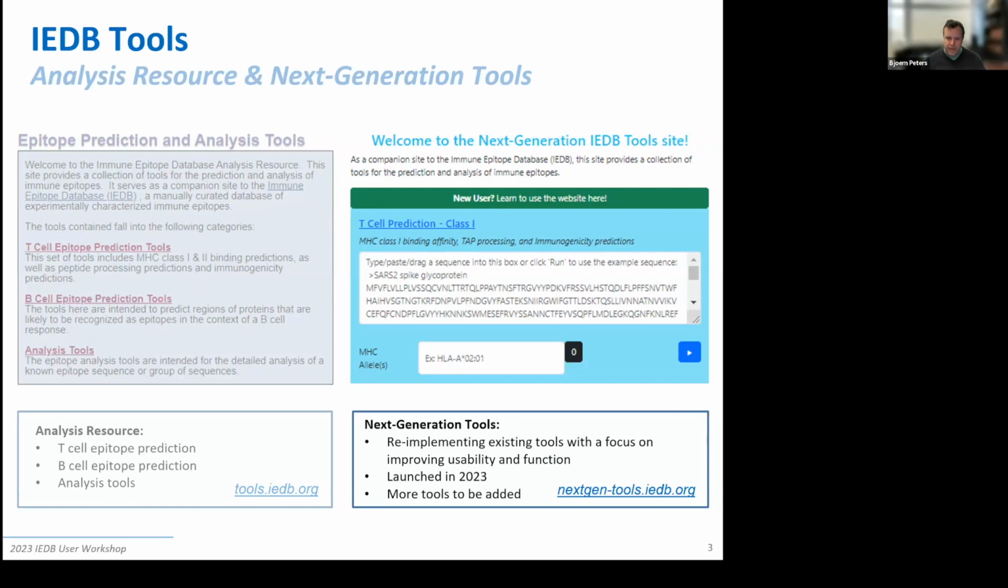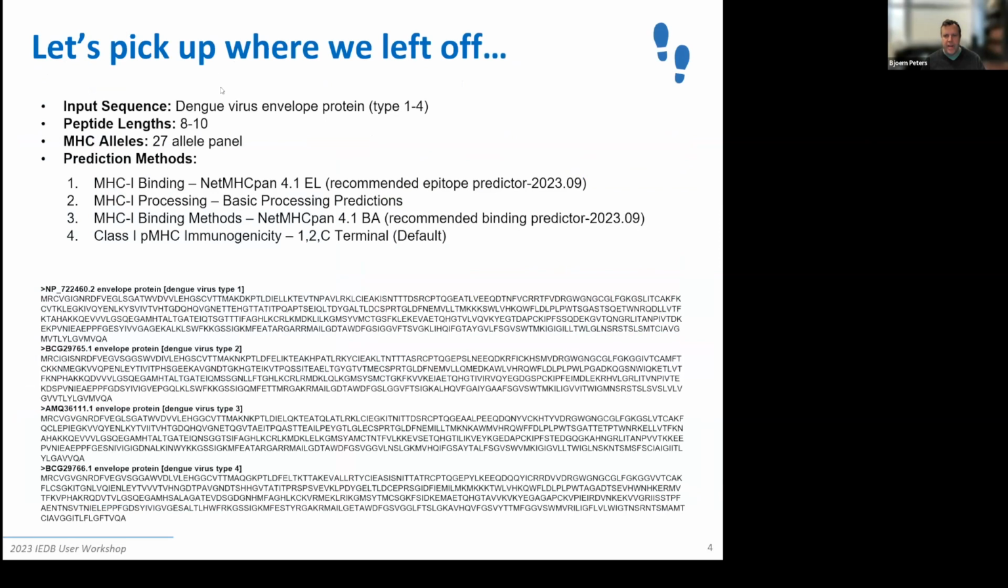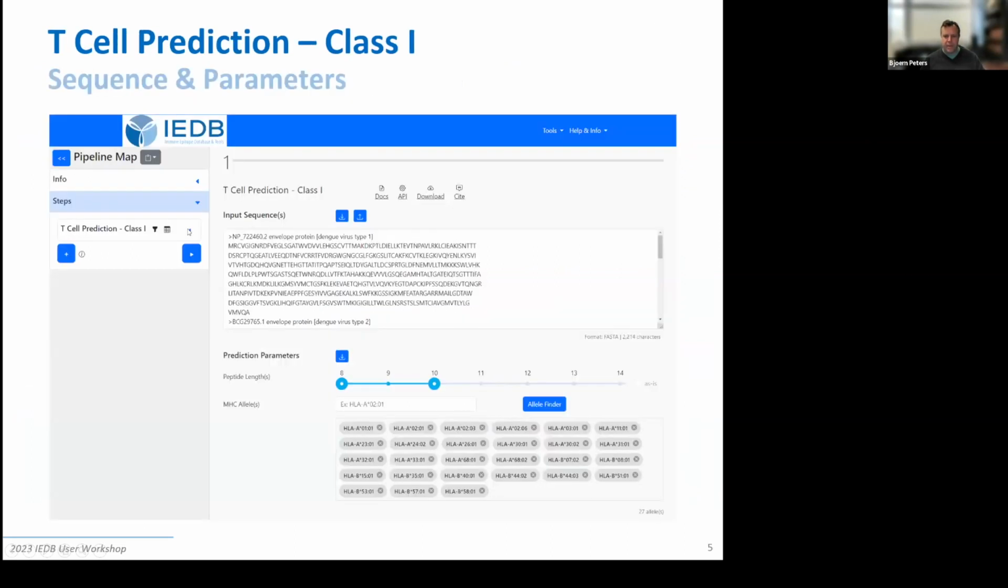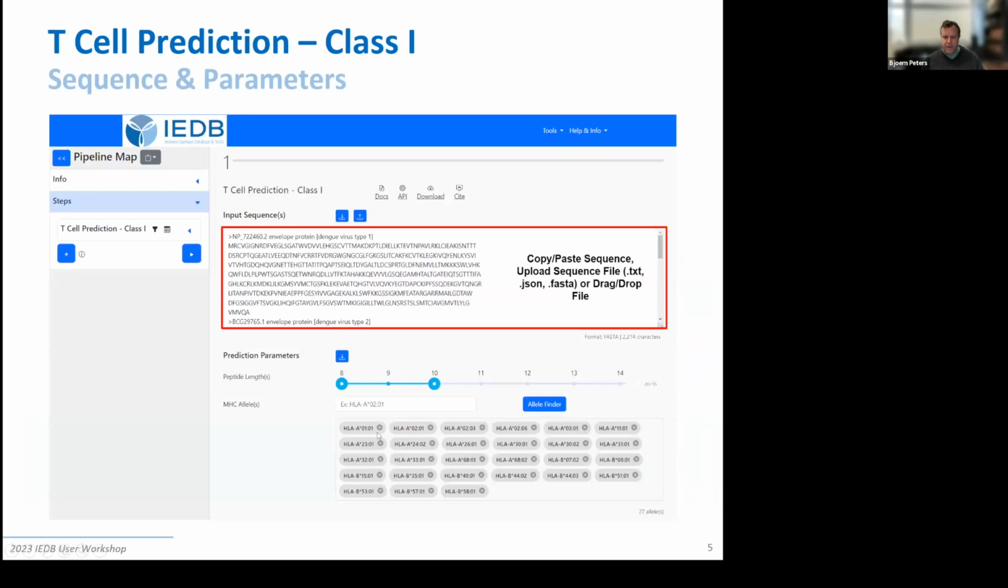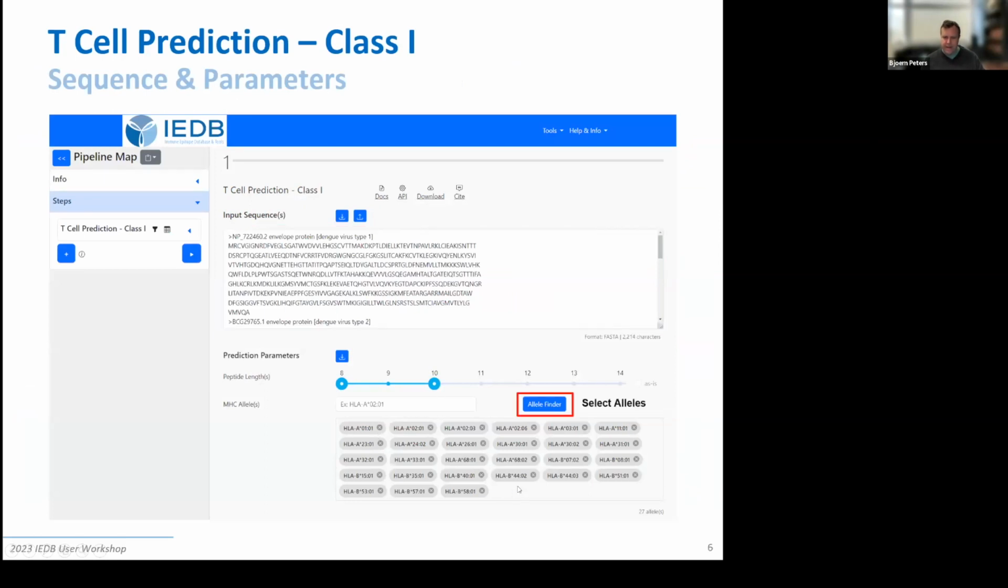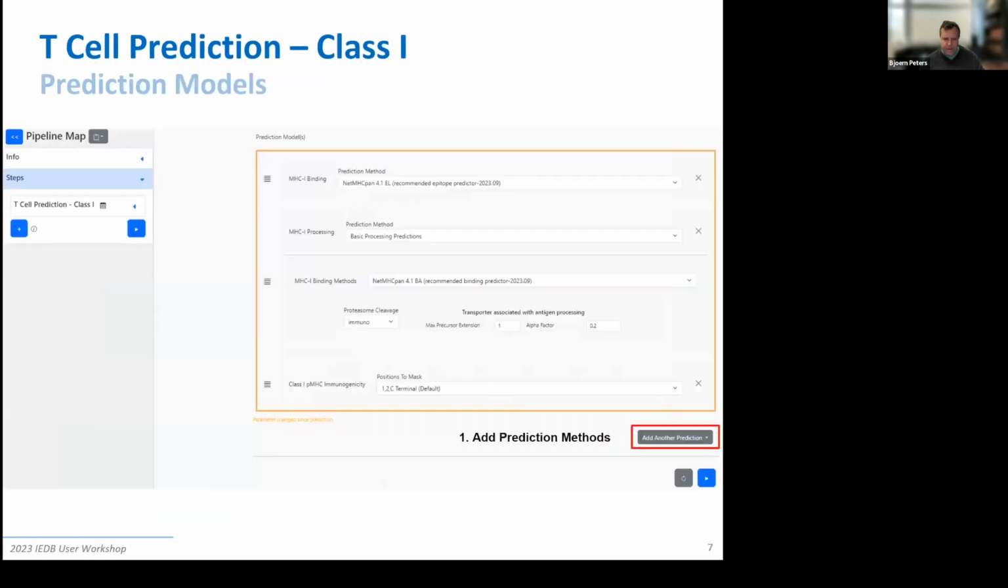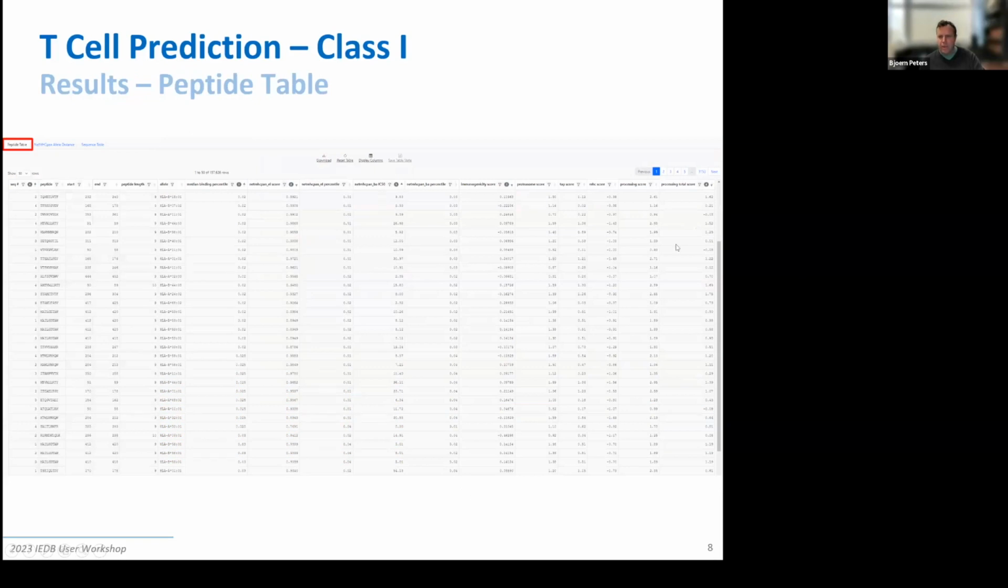So to just recap, that's where Jay left us. We had these input sequences from dengue 1 through 4 envelope proteins, and did binding, processing, and immunogenicity predictions for them. That was entering the sequences, choosing the alleles, and running, again just what Jay did before, adding these other prediction methods to get processing and immunogenicity in there, running it, and then you have this output table. Now this is a more complete output table, and it goes a long way.